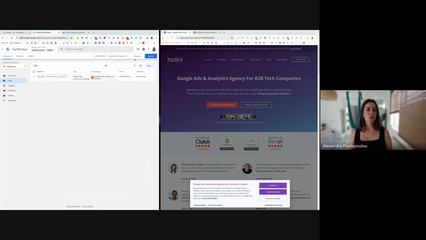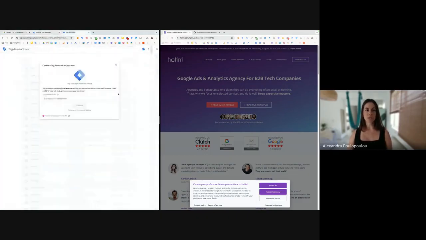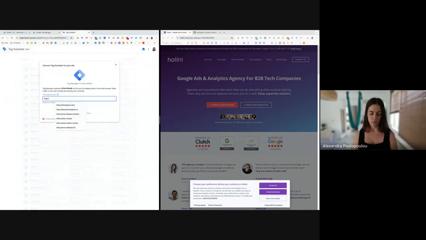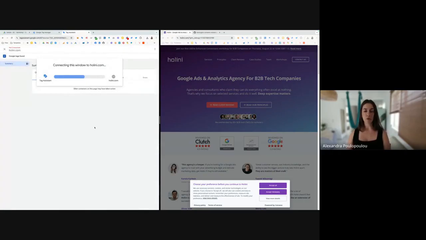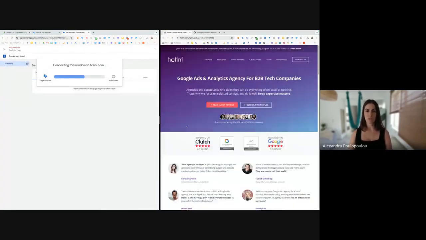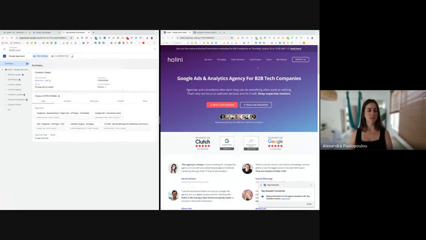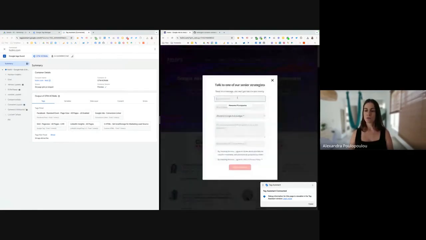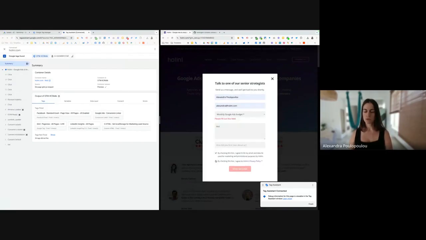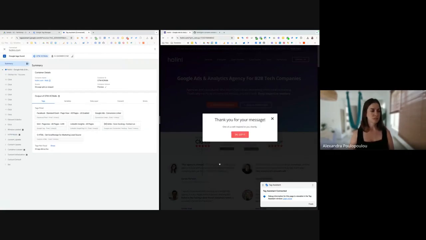Okay, so let's start by submitting a form and see the information that we have available when someone submits a form in Holini's website. I will accept my cookies, and then I will notice that my GTM loads, and I will go to submit. Let's accept for now, doesn't make any difference, and send a message.